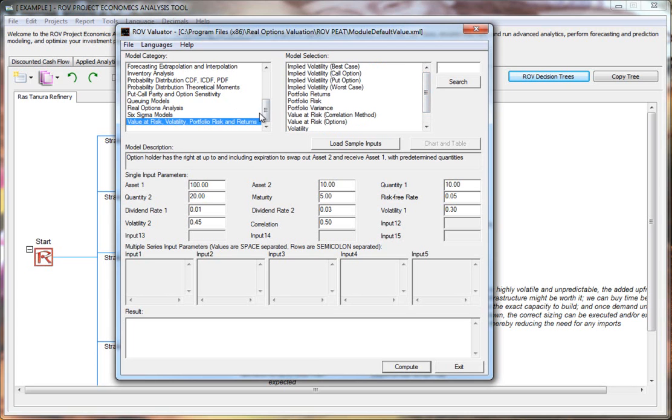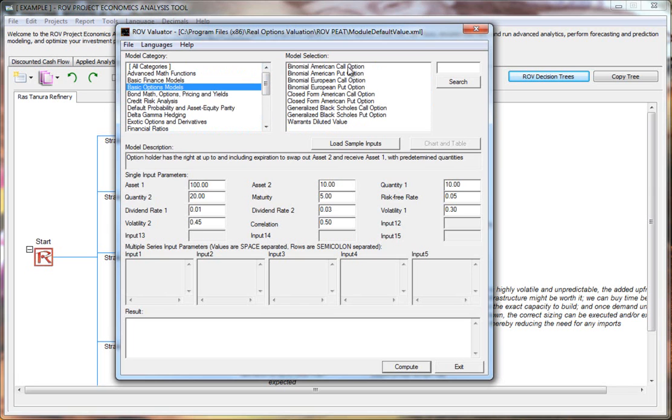So depending on which one you choose, for example, let me choose a fairly simple model, let's say a basic options model. If I choose a binomial American call option, notice that because I've clicked on load sample inputs, a set of sample inputs are loaded in for you. Stock price, strike price, and so forth. And all you need to do is click compute and obtain the result in this case. Again, a very simple way of doing calculation. Think of it as a calculator of sorts.